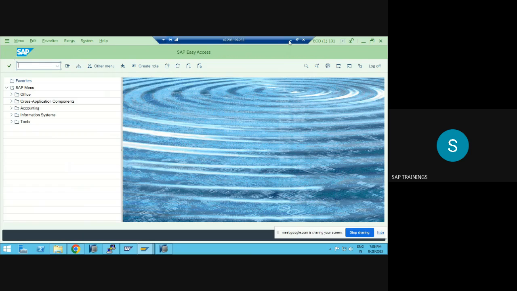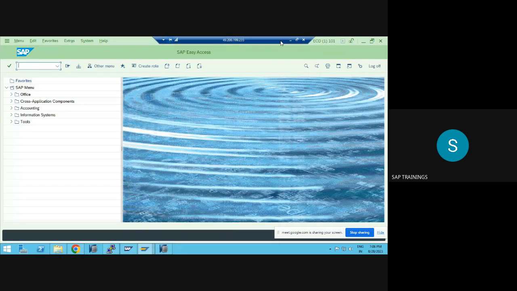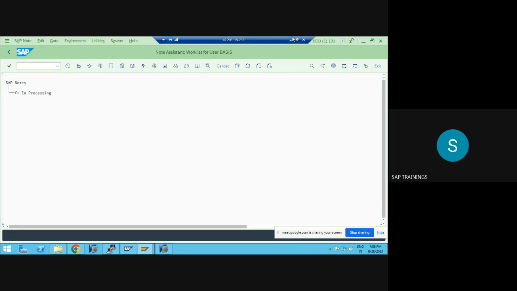This is the note implementation. Two types: one is the information note and the other is the correction note. Information, they will just provide information on how to resolve it. Correction note means that note we have to install in our SAP systems. How to install? Using the SNOTE transaction code, we have to import the note in our SAP systems.